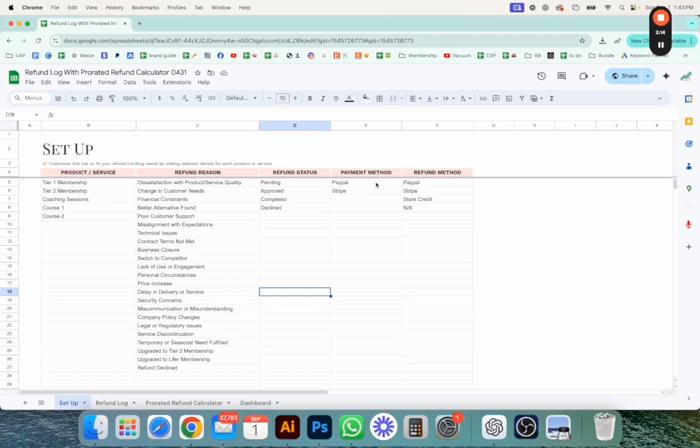This is a payment method. Whatever payment methods that you accept in your business, you're going to be entering here. And this is a refund method. Just enter what type of refunds that you offer.